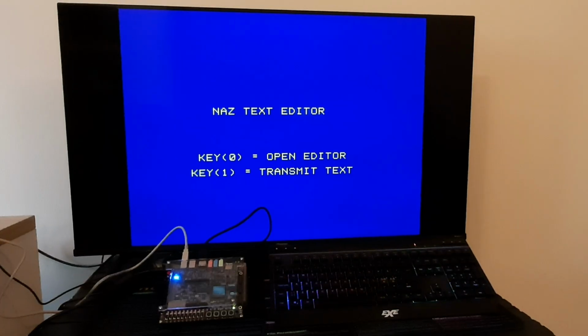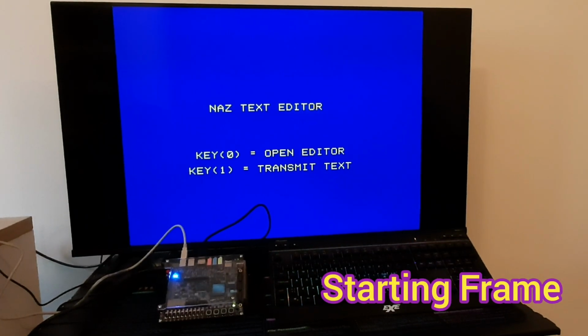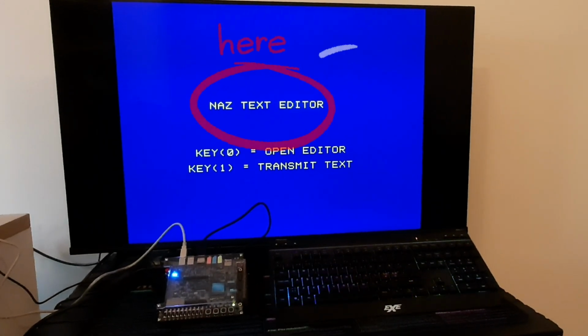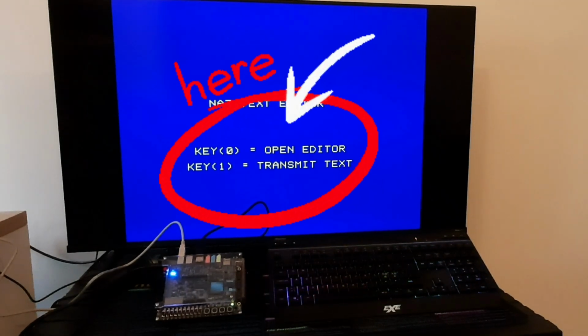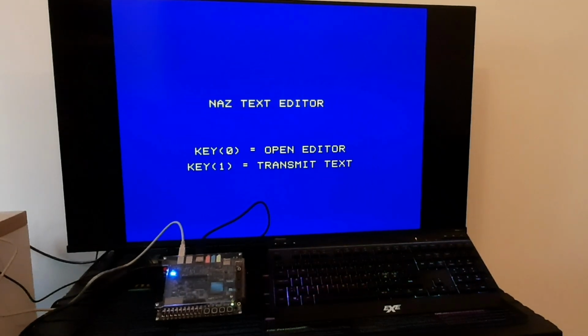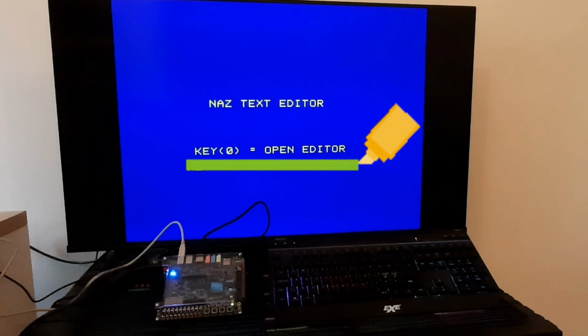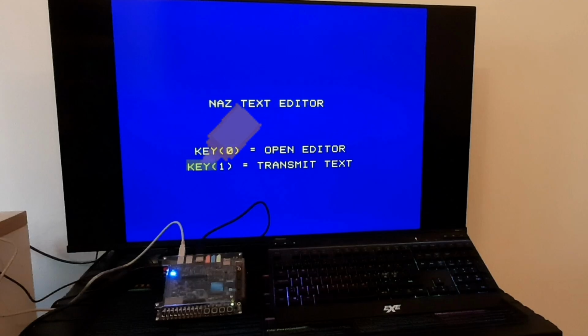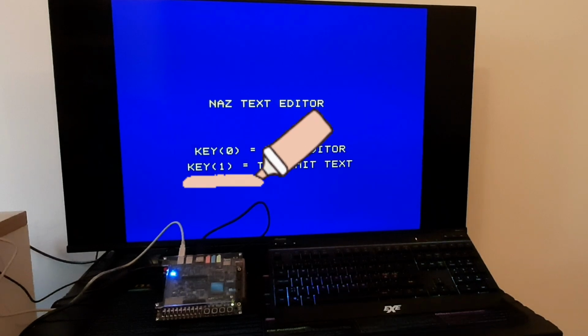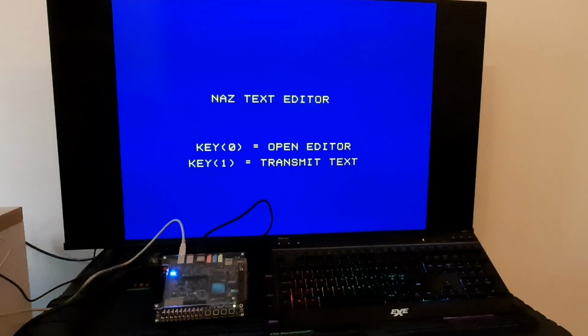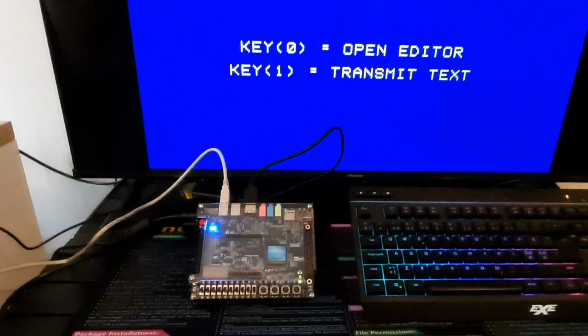So as you can see on the screen, we are in the starting frame of the text editor. At the top, the name of the text editor is written. And at the bottom, you can see a short guide on how to use this editor. It says that by pressing key 0, which is one of the onboard keys on the FPGA, we can open the editor and type whatever we want. By pressing key 1, you can transmit your text. I will talk about this functionality later on, but for now, let's get started and open the editor.